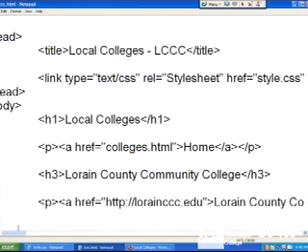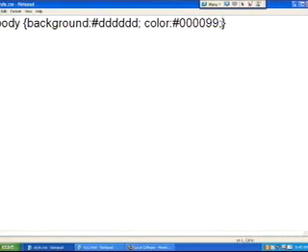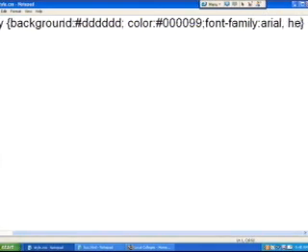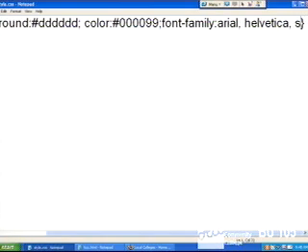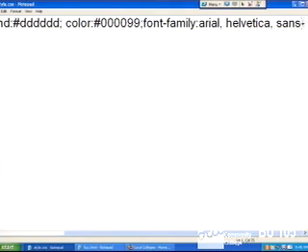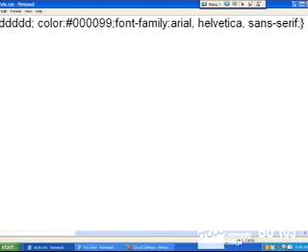But we can do a lot more with style sheets than just change the color. We look at the colors first because those are the most obvious things that we can change. But, for example, we can change the font family as a second example. So let's go in and change the font family. Font-family: Arial, Helvetica, sans-serif. We'll talk about that in a second.